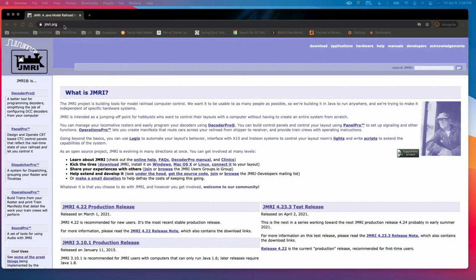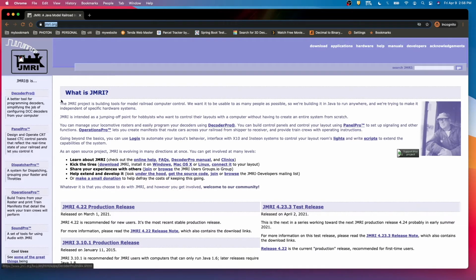We can see it's hosted on the jmri.org URL, and it has many tools like Decoder Pro. Decoder Pro is basically used for managing the decoders in the locomotives or accessory decoders. Panel Pro is another tool, which is used for controlling the operations of the trains and other things. We'll get into that one by one going forward.